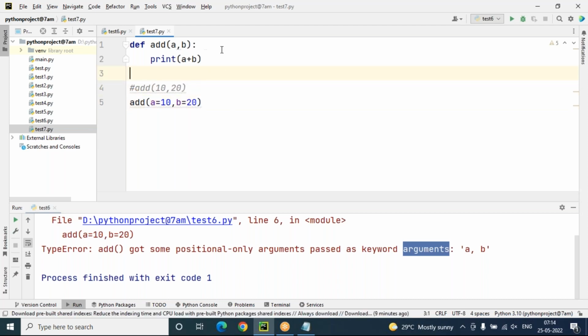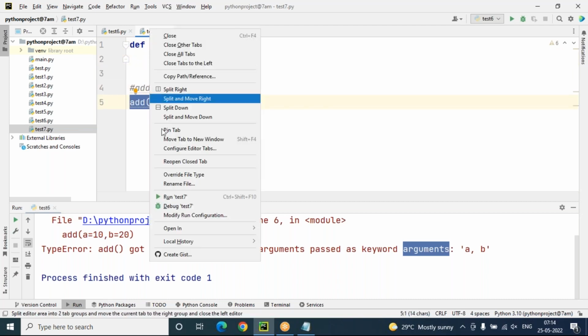So now coming to this, I want to declare this function as keyword-only arguments. How do we declare a function as keyword-only? Before the parameters, you should use the asterisk symbol, the star symbol. This indicates that this function will accept only keyword arguments, no positional arguments. This is the only call that will work.